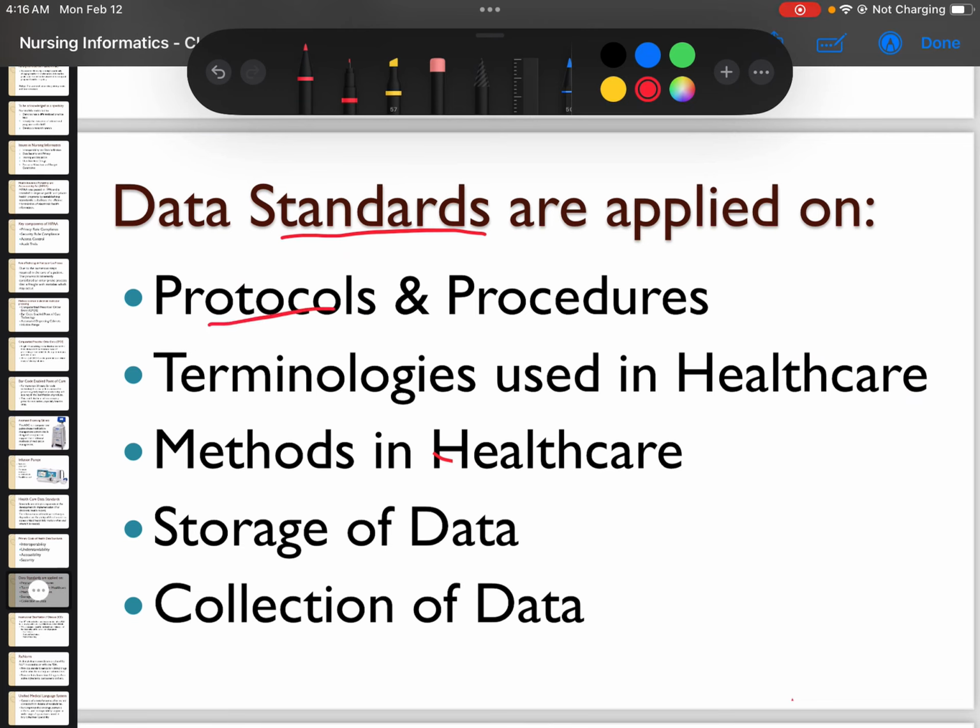Aside from that, standards are also applied in protocols and procedures. That way, if you are a student here in the Philippines, we follow the standard set everywhere else. That's why even if you are a student here in the Philippines, when you migrate to another country, there is very little adjustment needed because you already know the protocols and procedures, because there is a standard set on those protocols and procedures. So yes, that is it.